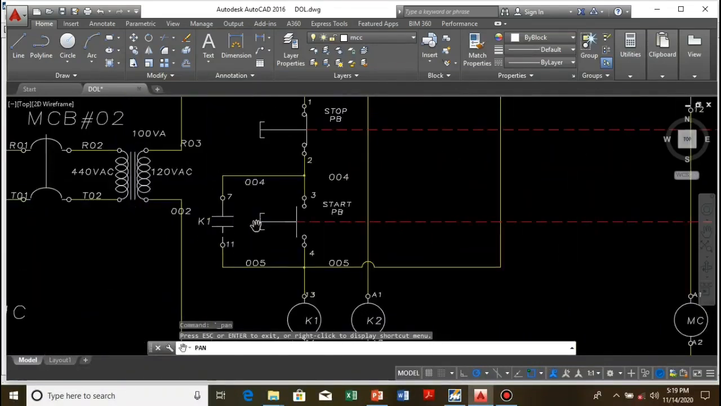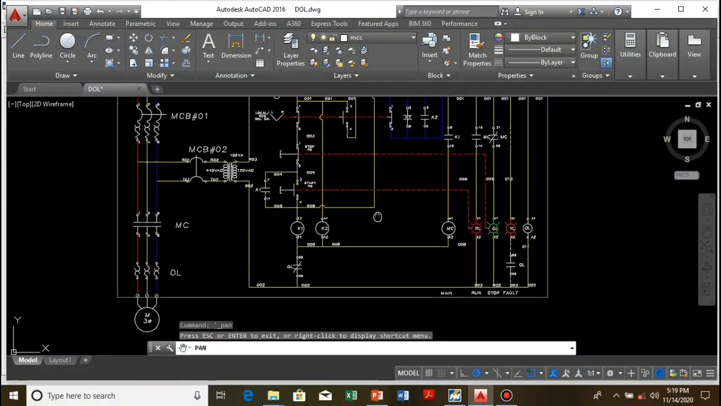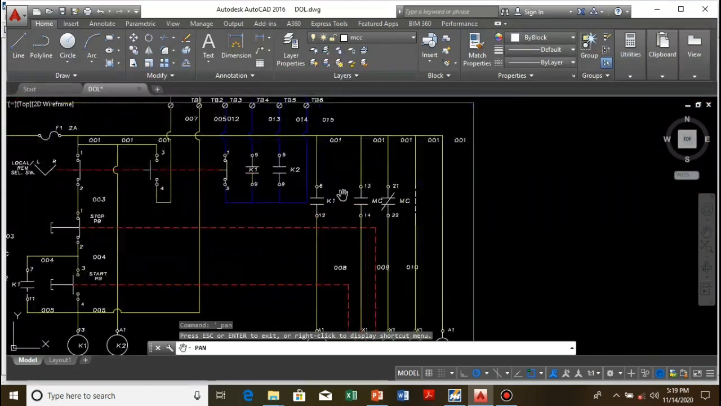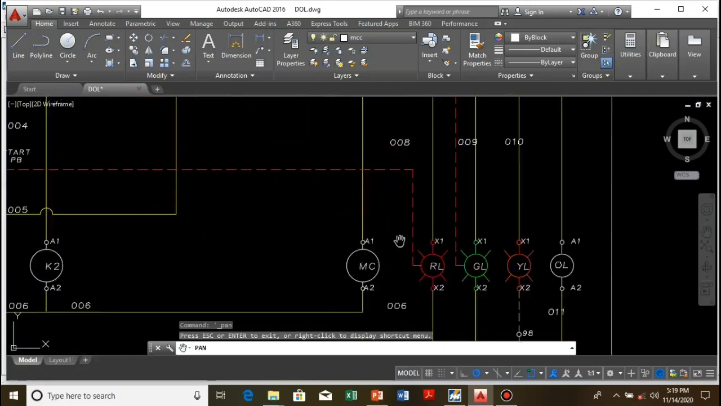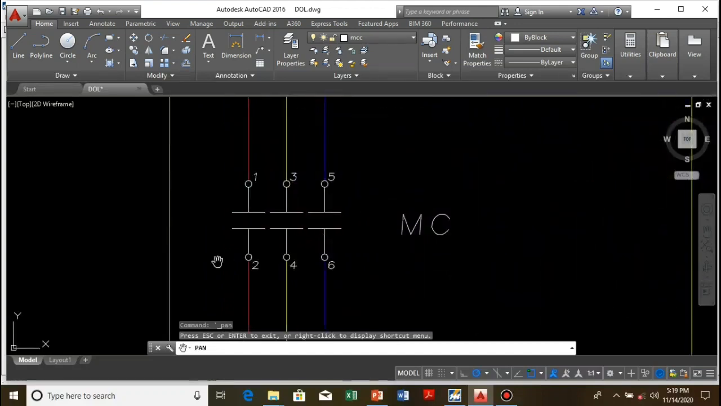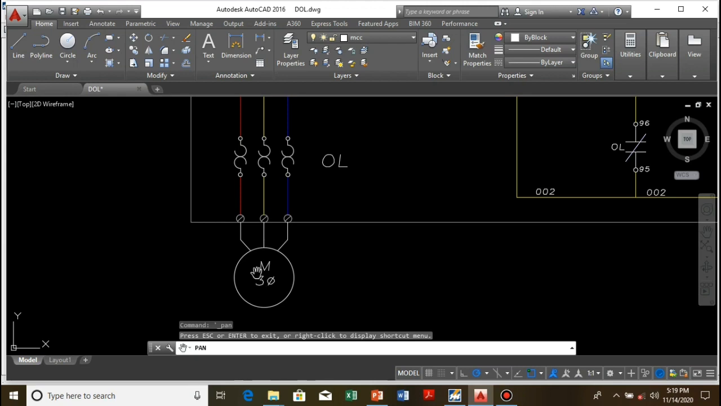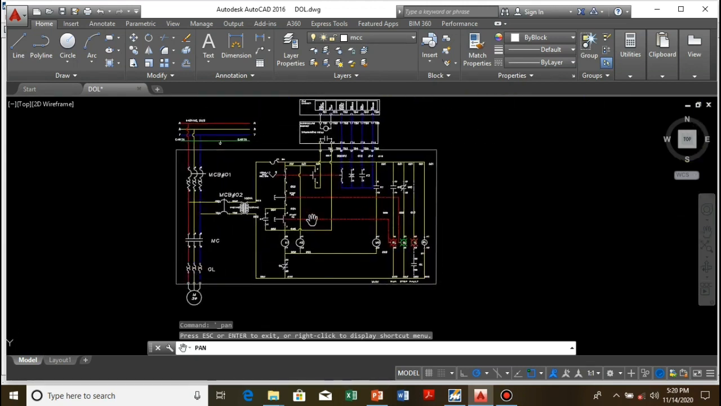So when the start push button is pressed, this K1 will be energized, then it will permanently latch, then this K1 also becomes normally closed, then the coil of the magnetic contactor will energize, then it will close this magnetic contactor, and it will run the AC motor continuously. So that's the simple explanation of the direct online motor control.